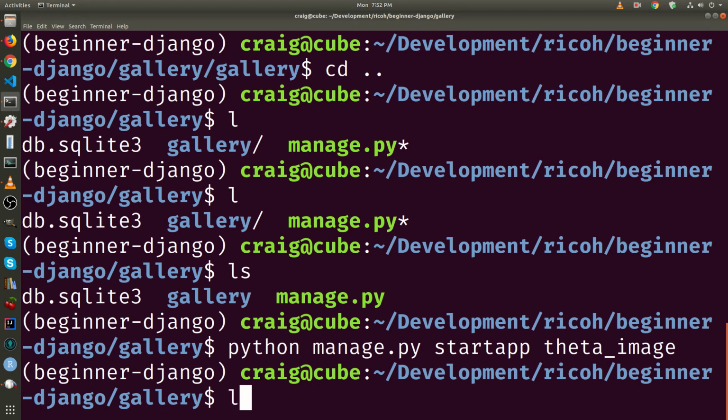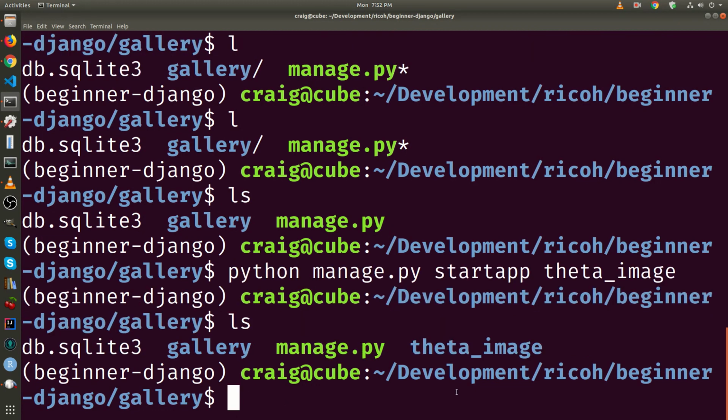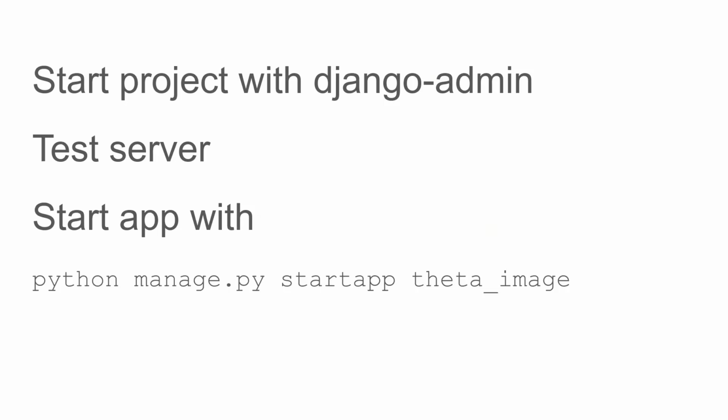You start the app. There will now be a new subdirectory called theta_image. Congratulations, you've come a long way. You've just created your first Django app. Right now it doesn't do that much, but in the next video we'll get this going so that it's putting out some custom content onto the page.